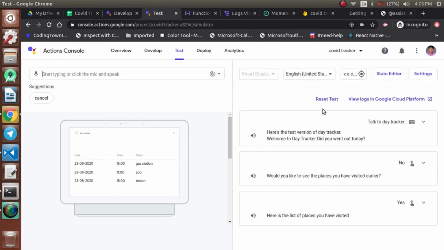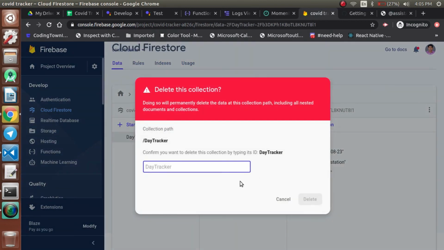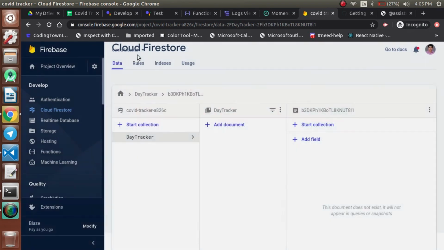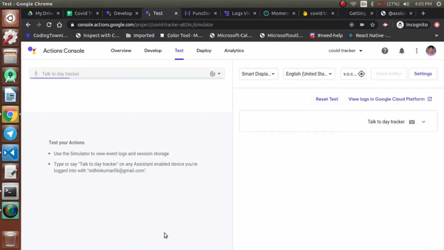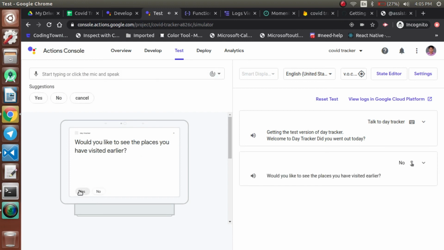We'll check one more condition: if there is no data available, we'll delete this collection and see what happens. The collection has been deleted. Getting the test version. Welcome. Did you go out today? No. Would you like to see the places you have visited earlier? Yes. So we'll see what happens now. You have not visited any places for the last 15 days. So this part works fine as we expected.